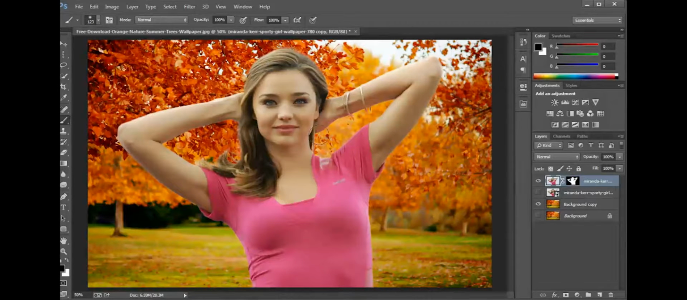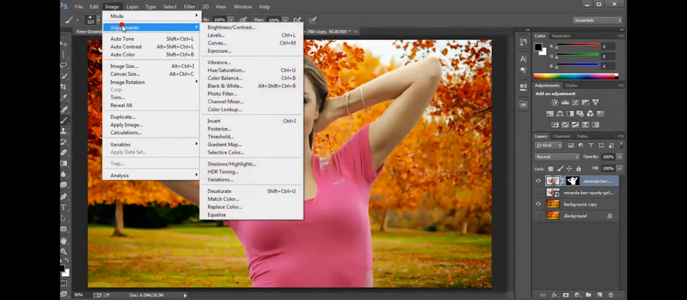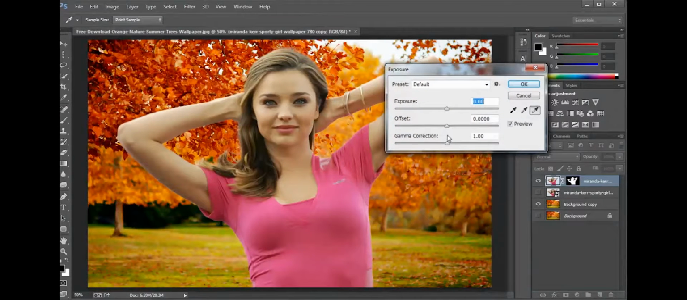Well, as we see here, at this point something is not okay, because the colors of the background and the girl do not match. They don't match together, so all we have to do is select the image, not the layer mask. Select the image, go to Image, Adjustments, and Exposure, gamma correction. No, not here. Set it to 0.